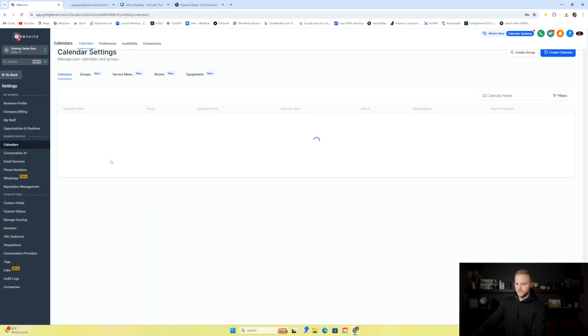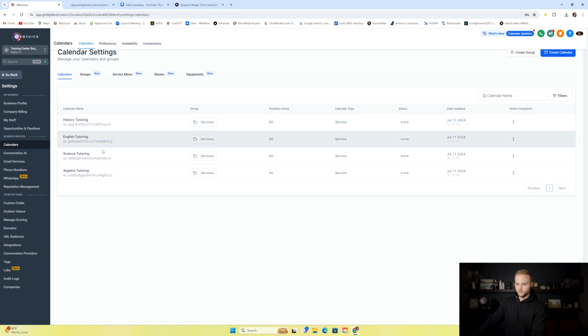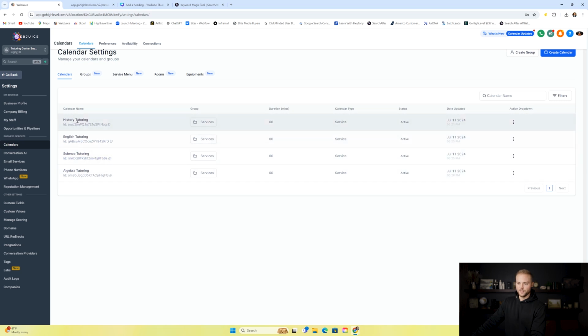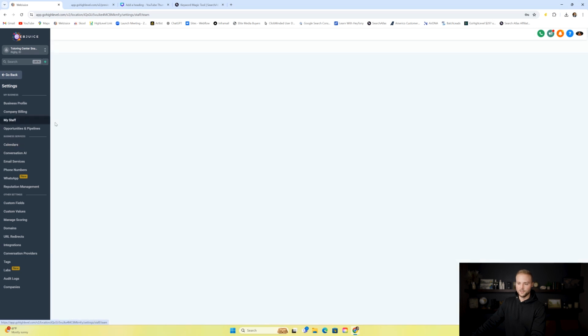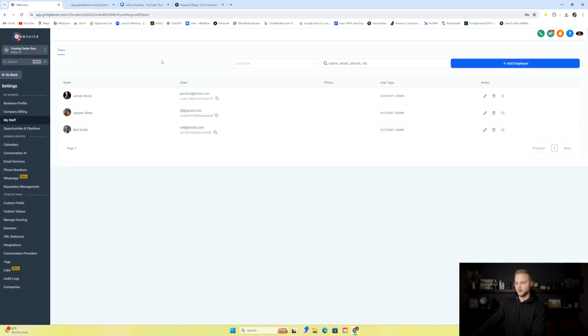We'll go to calendar settings, and then this is where you can see those 4 different types of calendars that I put together: history, English, science, and algebra. We need to create users first, or staff members, or add our tutors in before we can create the calendar. It won't let us create them fully until we've added staff in. So we need to go to My Staff right here under our settings in our sub account for our client.